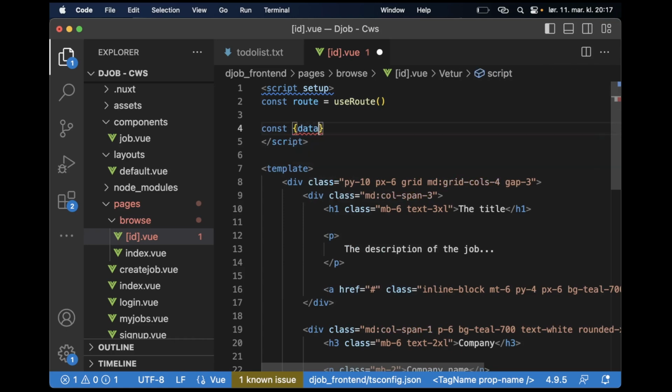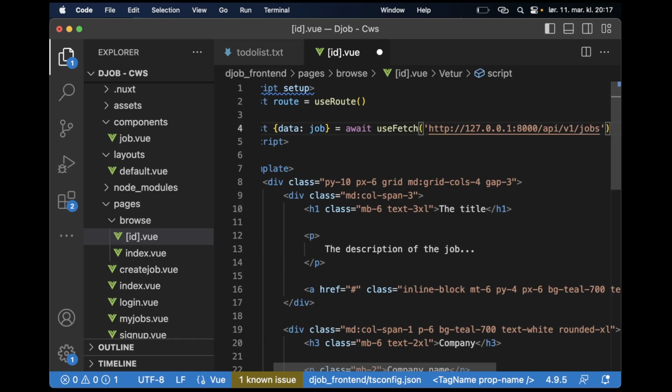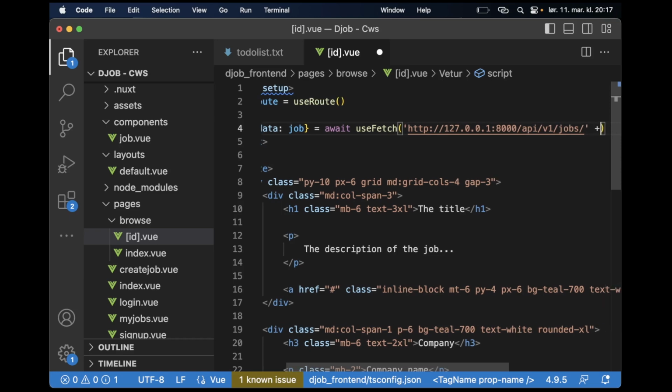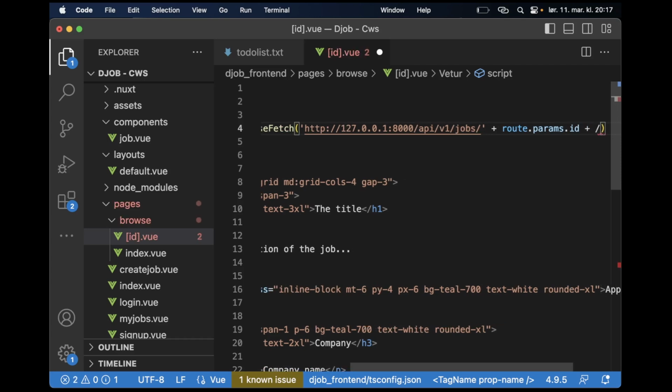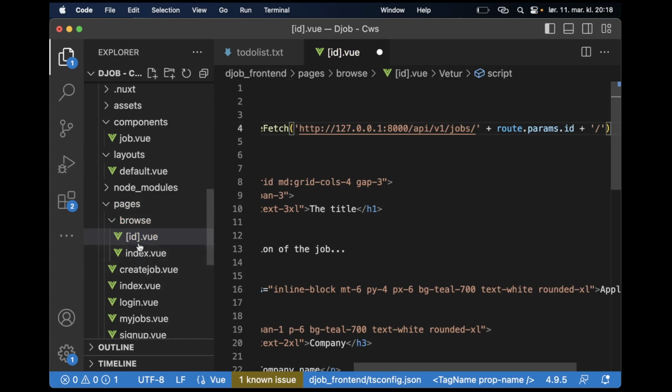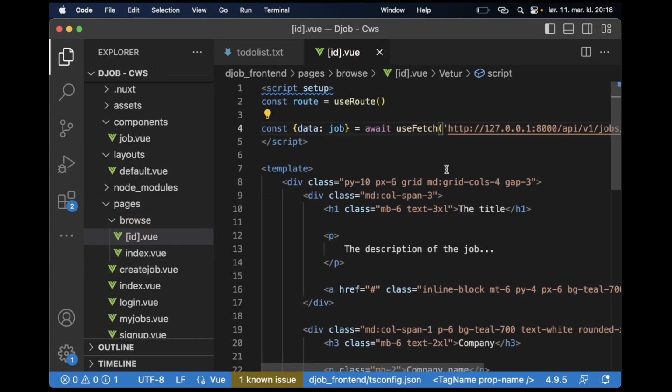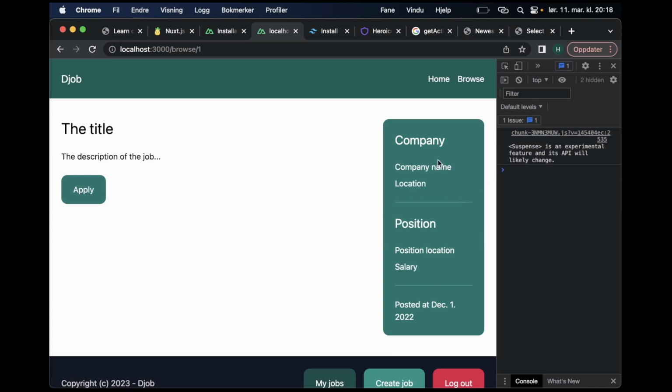Const data: job. Then we need to use the await fetch again. So useFetch http://127.0.0.1:8000/api/v1/jobs, and then I need to add the parameter ID here. So slash plus route.params.id. And the reason why this is called ID here is because the file is called ID. So if I save this now, go back and refresh, there are no errors.